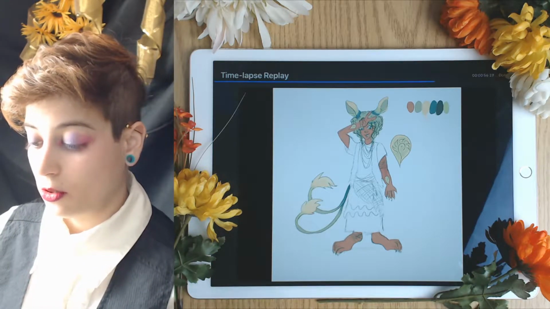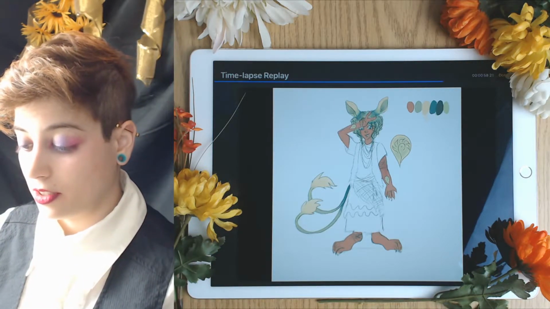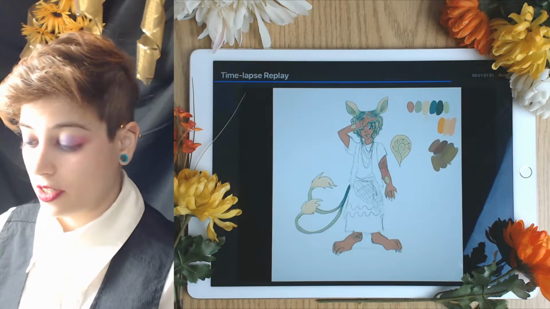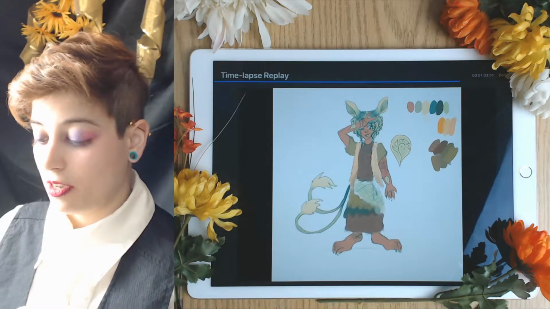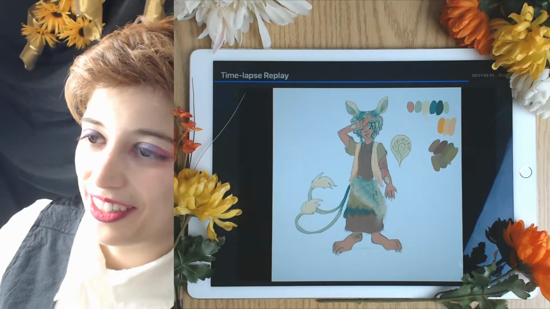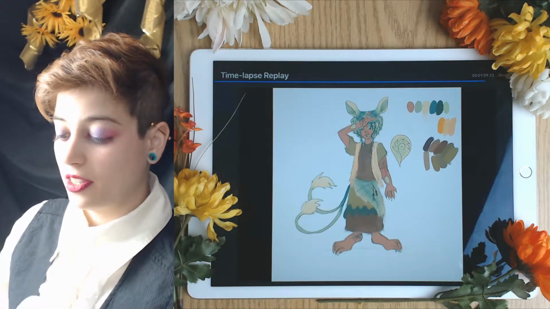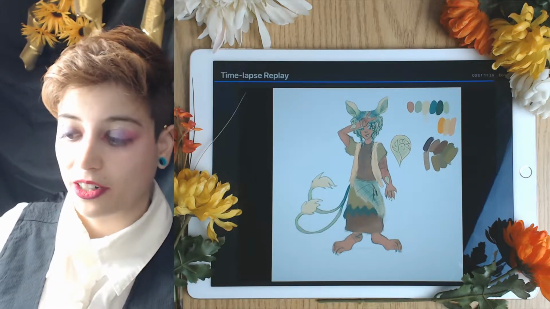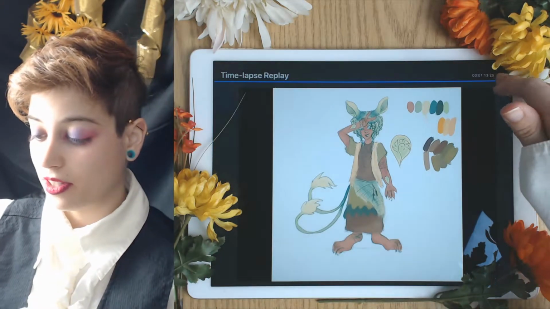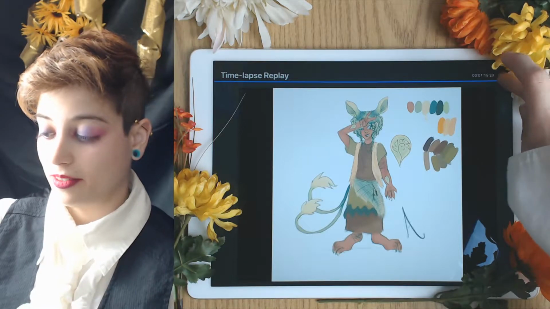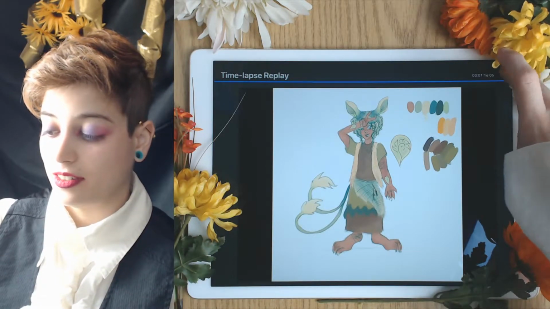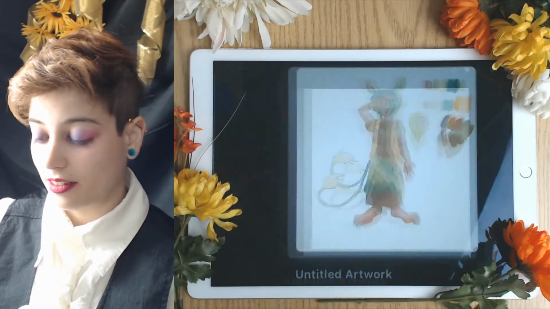And yeah, so a little bit about her. She's also fun, and she's got really big feet. She really likes plants and stuff, and she dresses kind of like a hippie, or like, I don't know, a medicine woman or something. I don't know, but she's cool, and I like the design that I came up with for her.